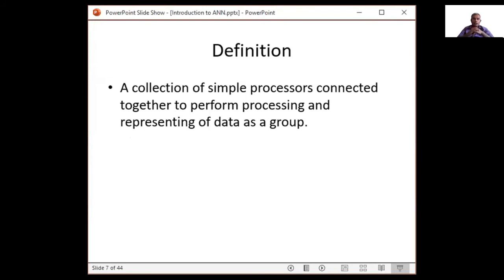Now, one definition you can understand is this one. A neural network is a collection of simple processors connected together to perform processing and representing data as a group. So a neural network is not a single processor or a single mechanism. It's a collection of smaller processors, and together they can process information. So it's like the human brain.